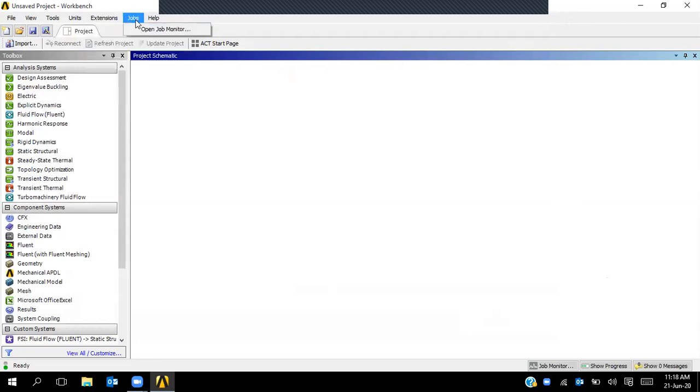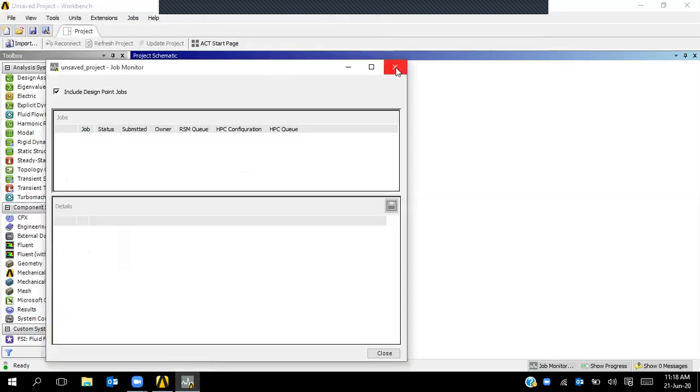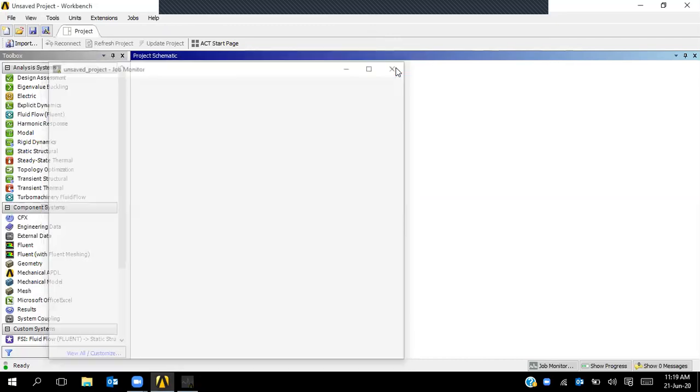Then jobs: whatever jobs you are running will be shown here. There are two ways to see your job monitor, one is here, another is here. I'm clicking the job monitor. Look here, what job is working, what the status is, how we are submitting, who the owner is, and the rest of the details. High performance computing configurations are a little deeper look, so these things will be discussed in further videos.